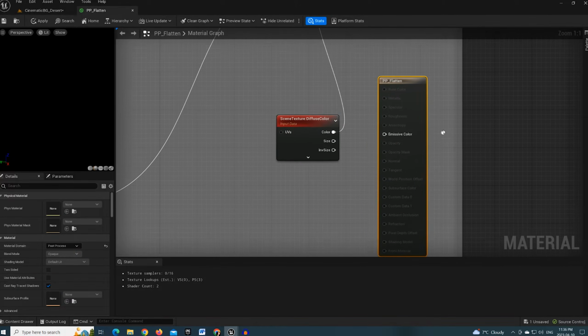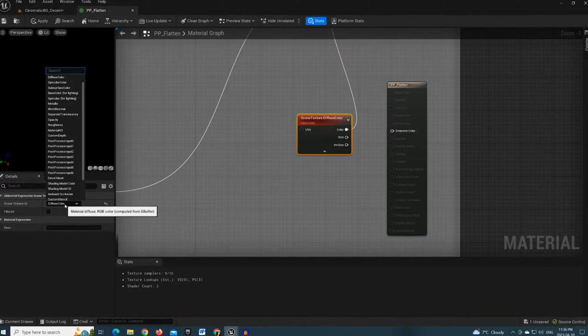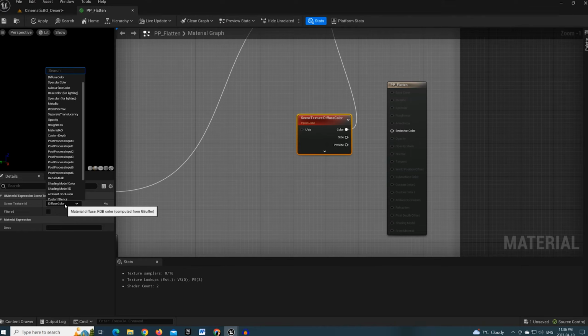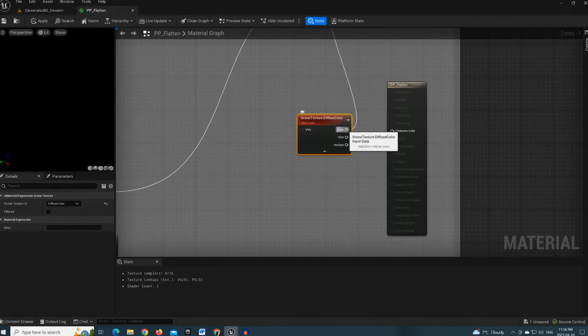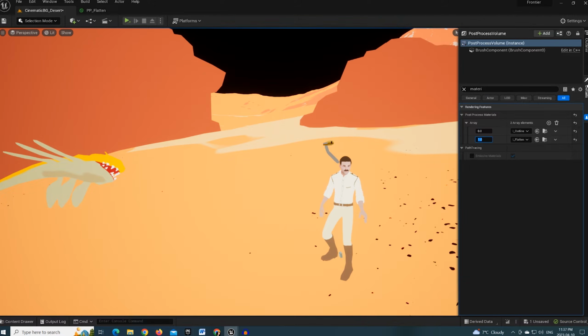Now, the most important part of this material is the scene texture node. Basically what this does is it returns the different data of the pixel based on what channel I choose to go through. I know some of these words. So right here I have a diffuse color channel, and let me just hook this up and let's take a look at what this returns. So this is what we see here.